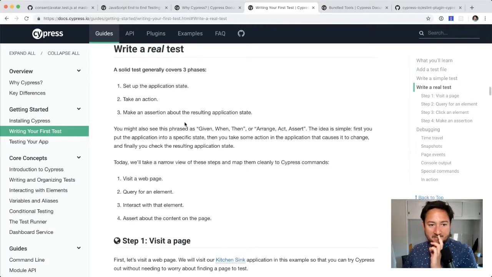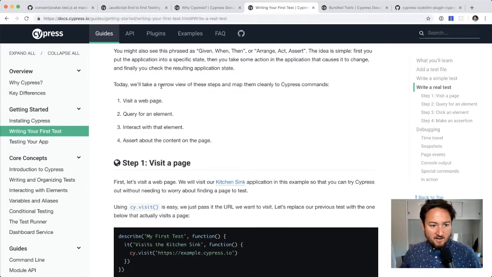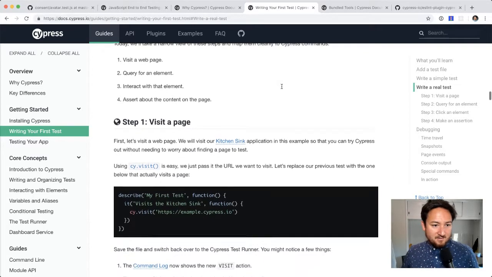Okay, a solid test generally covers three phases. Set up the application state, take an action, make an assertion about the resulting application state. You might also see the phases given, when, then, or arrange, act, assert. Today, we'll take a narrow view of these steps and map them cleanly to Cypress commands.